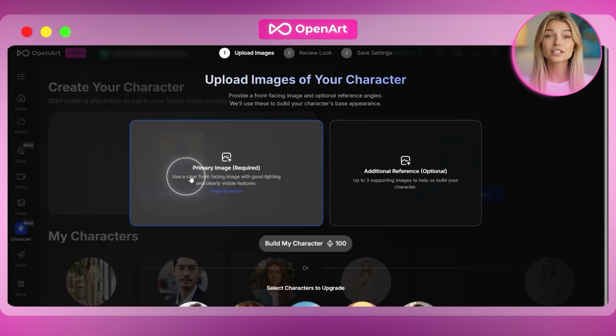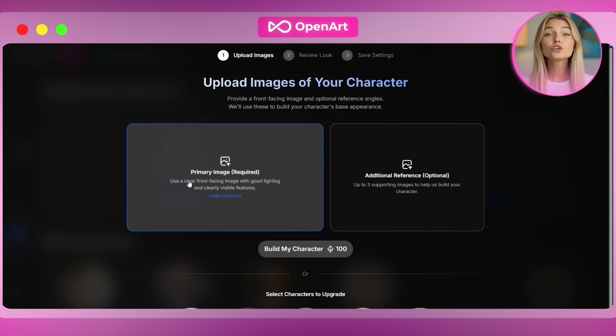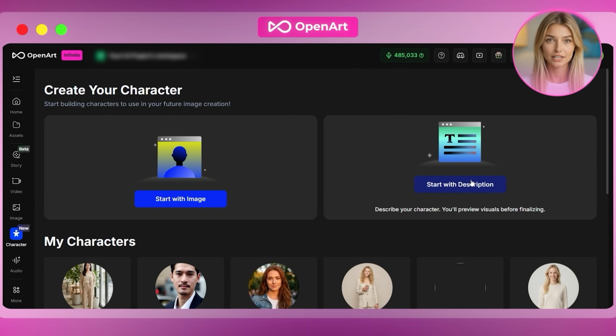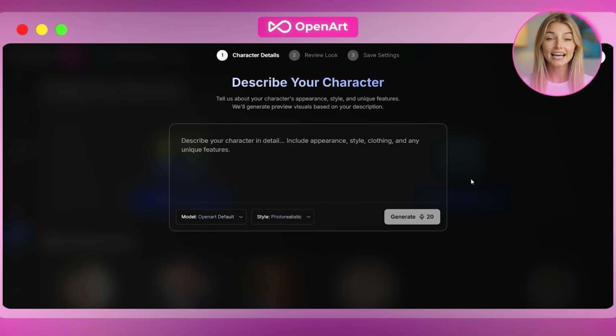The first option is to start with an image. Here you're prompted to upload between 1 and 4 images, 1 that is required and 3 extra that will help the model better understand your character from different angles. The second option is to start with a description. Here you can just write the exact prompt of your character and select the model that it will use. For this tutorial, I'm going to use the description method because it gives us the most control from the start.